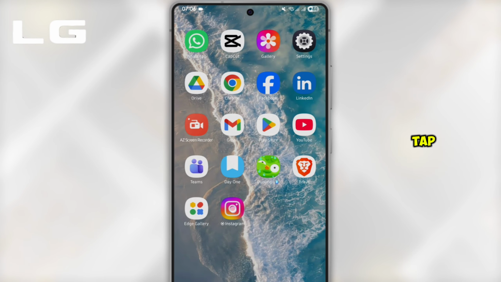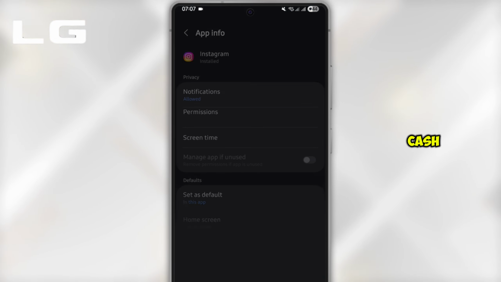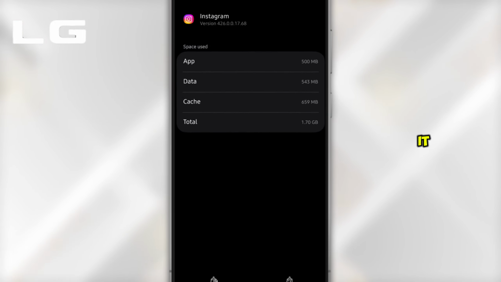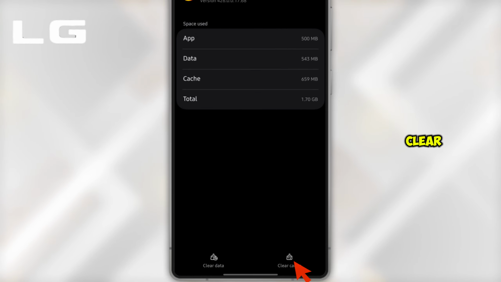From here, long tap onto your Instagram, tap on the eye icon. Let's go ahead and clear some cache. For that, you will see storage button, tap onto it. Then simply tap on clear cache.